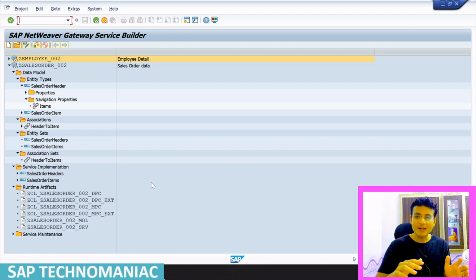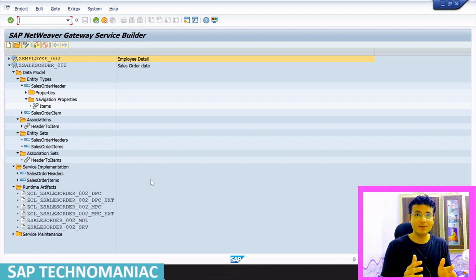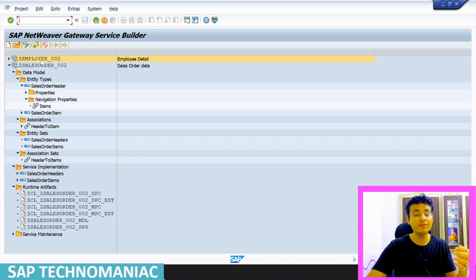This was about the changes we have done in the sales order project. Now we will create the sales order in the system through the OData service. When we discussed the employee creation set, employee data, that was the first project we created, Z_EMPLOYEE_RAM. There we had only one entity. We were able to read that entity, and we were able to create that entity in the system.